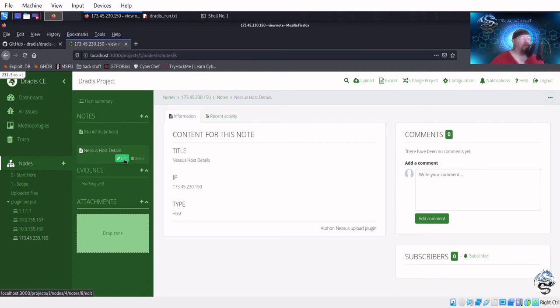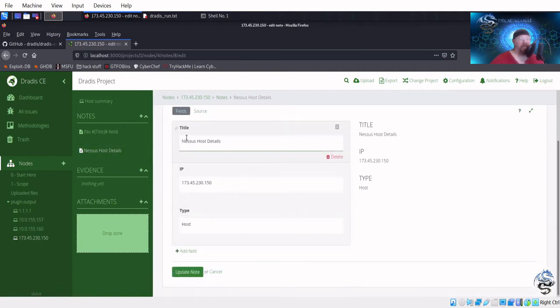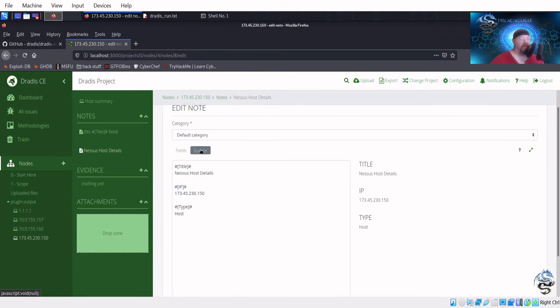Now something else cool is if you go to edit here, anytime you're looking at this WYSIWYG GUI version of doing this, like adding your own field or whatever, you can also go directly to source, and if you know the actual structure of it, you can just create it from here as well, which is pretty awesome as well.